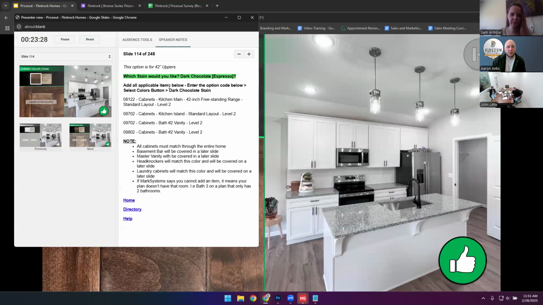So here you can see, based off of what they selected, whether it was a 42-inch upper or a 30, here's my cabinet, right? And here's my island. Here's my bath vanity 2. And that should be bath vanity 3. I didn't change the word there. But right here, it says all cabinets must match through the entire home. Basement bar will be covered on a later slide. Master vanity will be covered on a later slide. Head knockers will match this color and will be covered on a later slide. Laundry cabinets will be covered on a later slide because I'm not building technically all of those yet because I don't know if they want the cabinets. But if they do, I just am reassuring you that we will cover those and they will match this color.